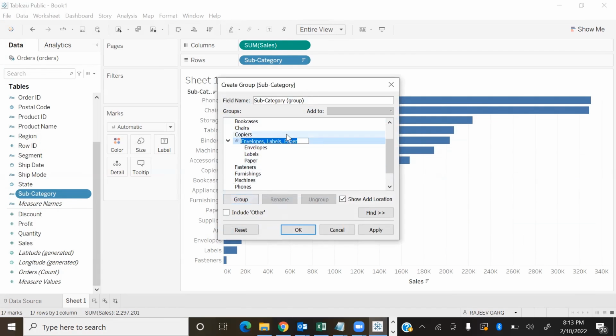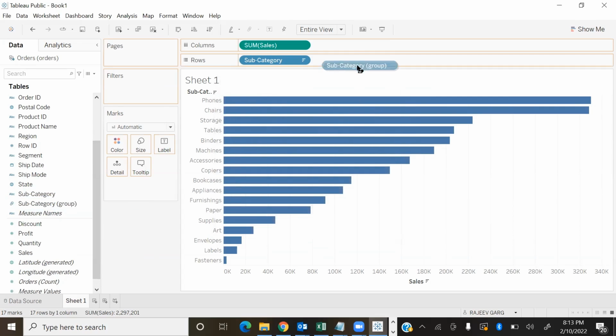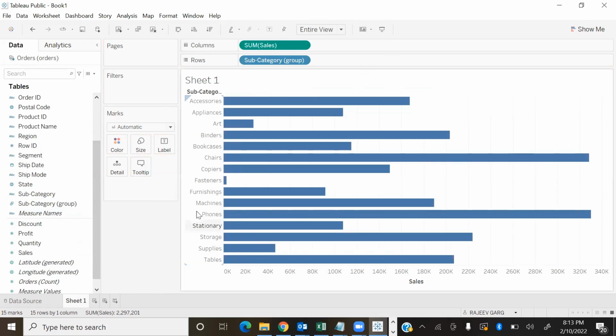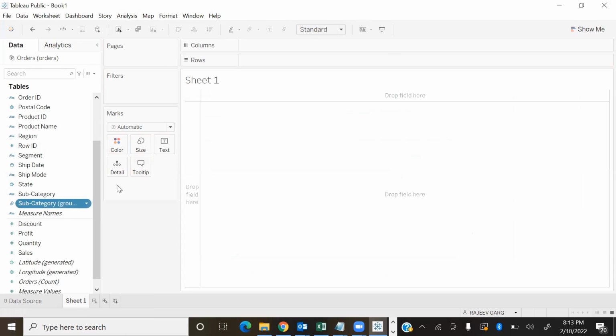Suppose I will say group, and here you can rename it, right? You can say stationery, right? So this is how it can be renamed. You can also rename it later as well. Stationery. Say apply and okay, and here is your group. You can see you are getting a stationery over here. Okay. Clear? Thanks.